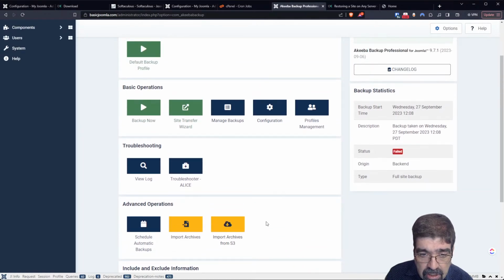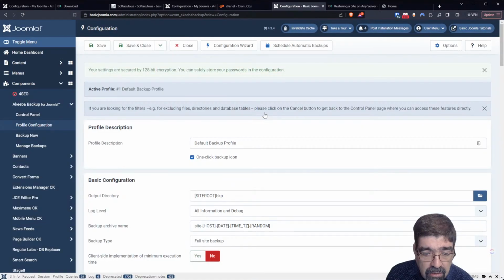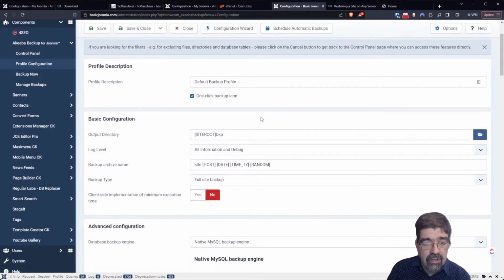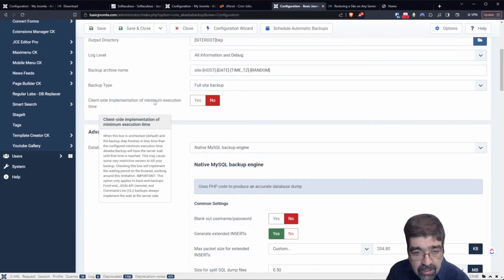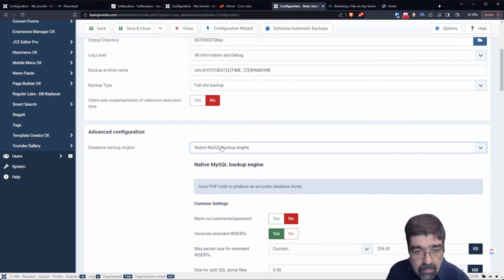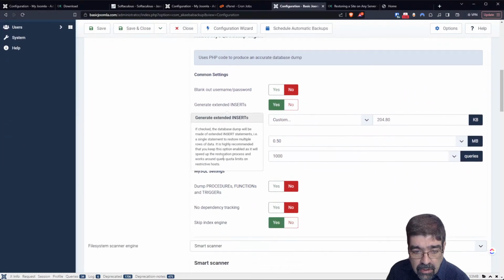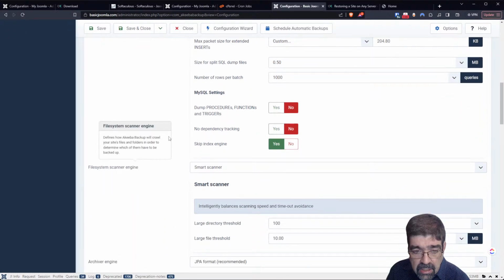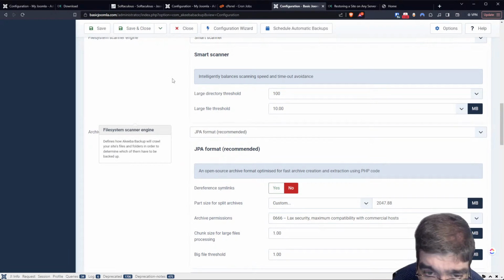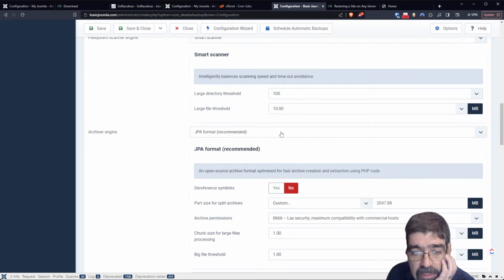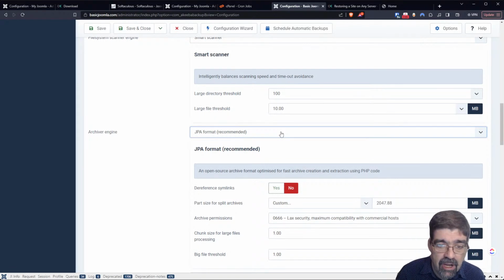the last thing that we can look at here is the configuration. And what you'll see here is under the basic configuration, this is in the Pro version, we still have those options for the basic stuff, but the advanced one, still the database backup engine is still MySQL, all right. Our settings here. Now our smart scanner, those settings. Now here's our archiver engine. Now notice here with JPA, now we have a bunch of other options.